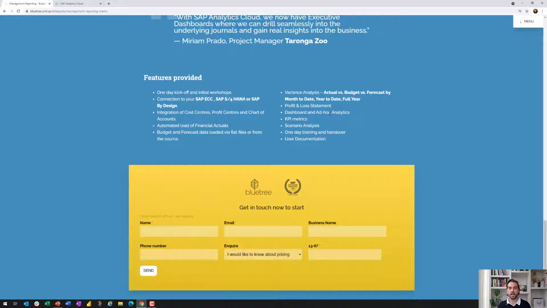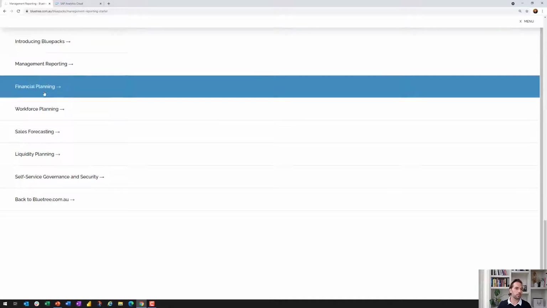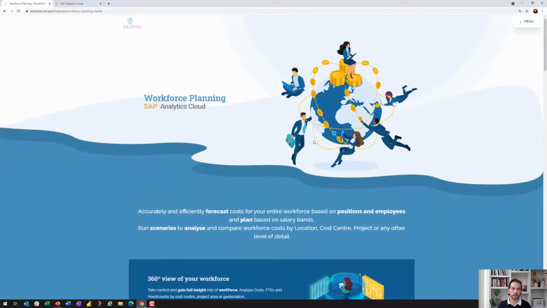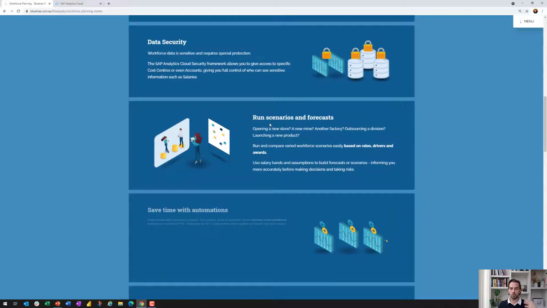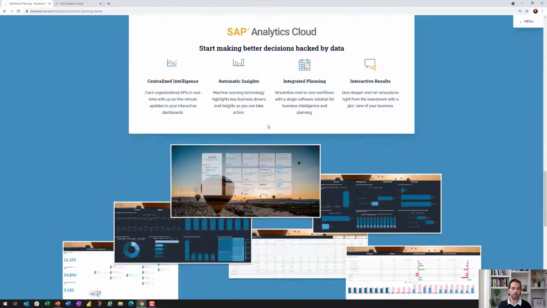And you can use all those standard financial statements that I will be demonstrating to you in just a moment, and all the other content of this particular Bluepack. There will be another day at the end for training and handover together, and we'll provide some documentation. The other Bluepack for workforce planning, again, I encourage you to go through the details of what is involved and how it is secured and so on yourself.